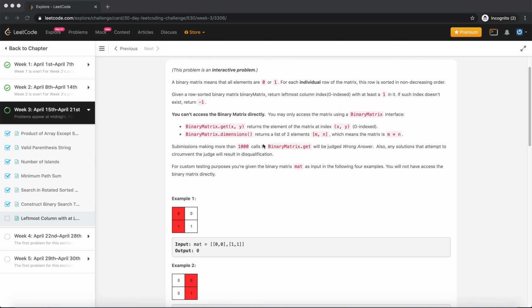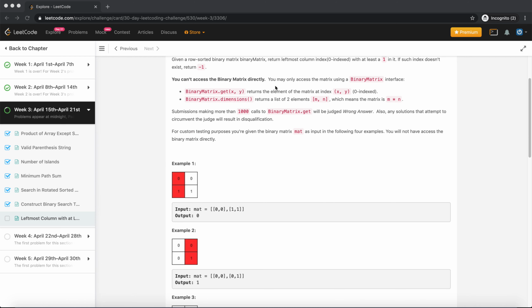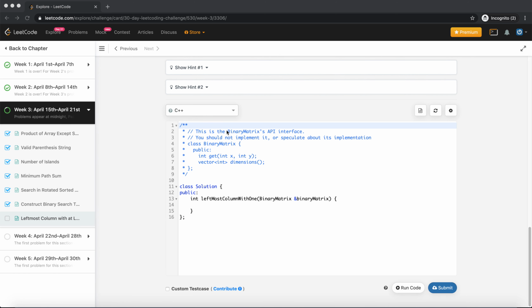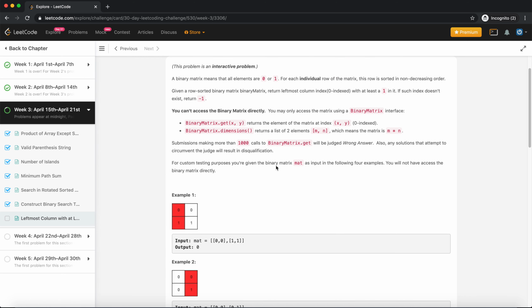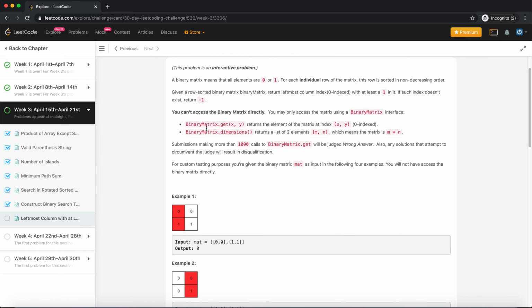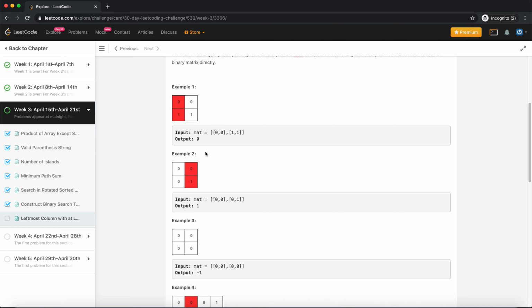You can't access the binary matrix directly. You can only access it through this interface. So basically, they have provided the API. We just need to call this and get the values. Submissions making more than 1,000 calls will be judged wrong answers. Attempts to circumvent the judge will result in disqualification. Okay, let's look at the example.